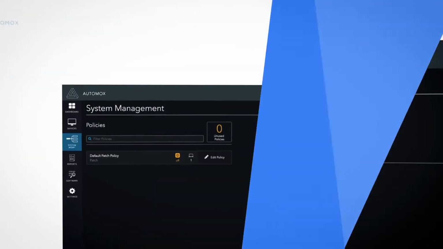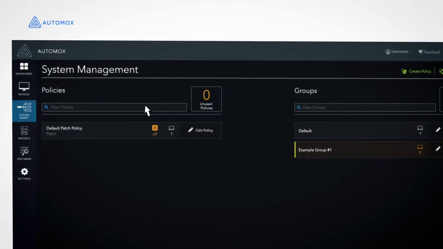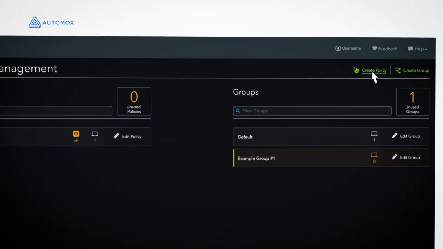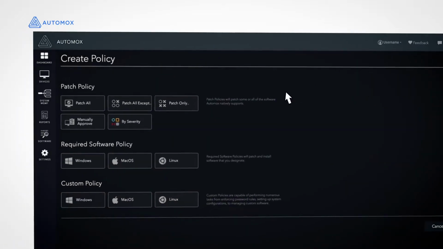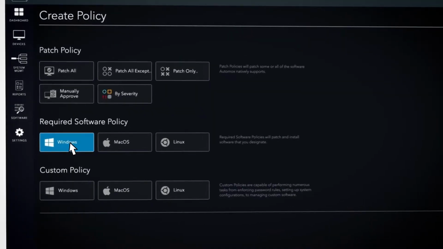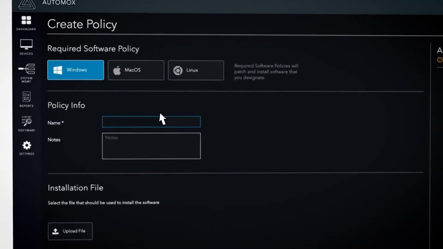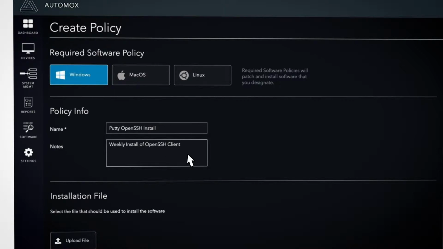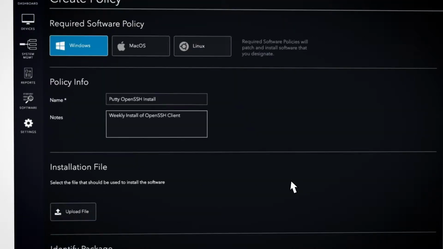From the System Management page, click the Create Policy button in the top right corner of the console. Next, select your operating system's version of required software policy. Name the policy and add a description of the policy's function to the Notes section.